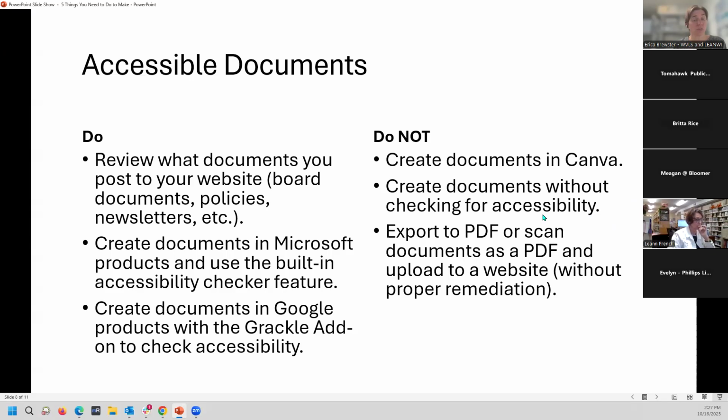Don't create documents and then not check them for accessibility, and don't create documents and then export to PDF. There will be reasons for having a PDF on your website, and there will be reasons for having an image with words on it on your website. We can deal with that and make it a screen reader accessible tool, but it's going to take extra steps. So as a rule, starting now, do not export to a PDF or scan documents as a PDF, especially scanning, and then upload it to your website.